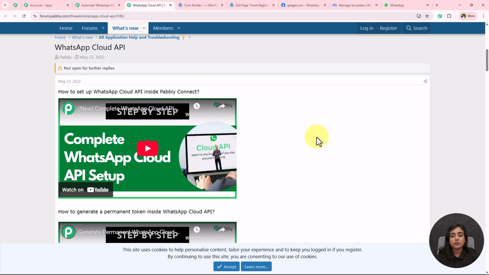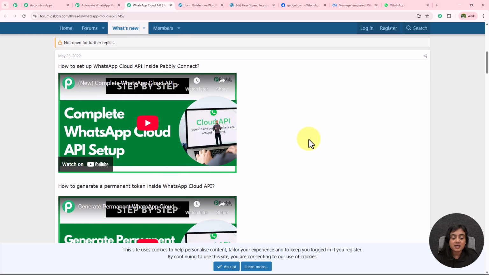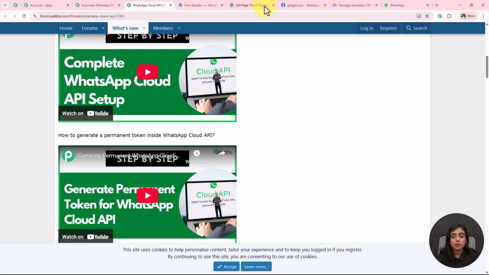With this first tutorial, we'll learn the step-by-step complete setup of this WhatsApp Cloud API. The second tutorial is for if you want to generate a permanent token in place of the temporary token; you can follow this other tutorial to create your own permanent token for your WhatsApp Cloud API account. So these are the two tutorials that you need to watch in order to set up your API.